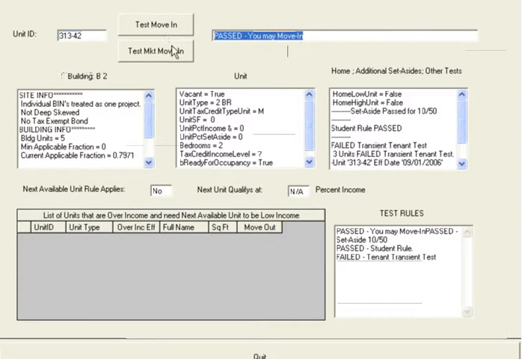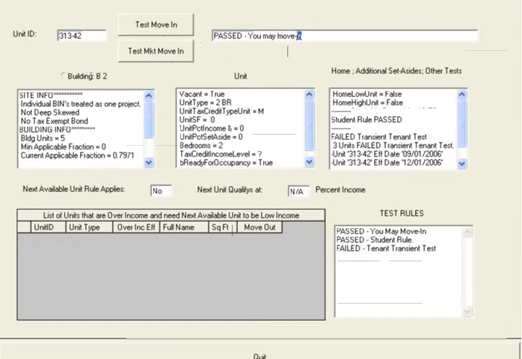We can test a move-in for a low-income unit, or we can test a move-in for a market unit. First, let's test the move-in for a low-income. It says, passed, you may move in. And then there's information about the building, the unit, the home, and then the test rules down here. So now I'm going to test the market move-in. It says, passed, you may move in. And that is the what-if form.